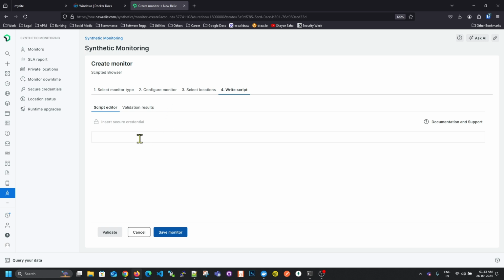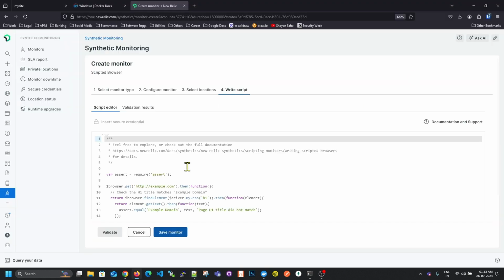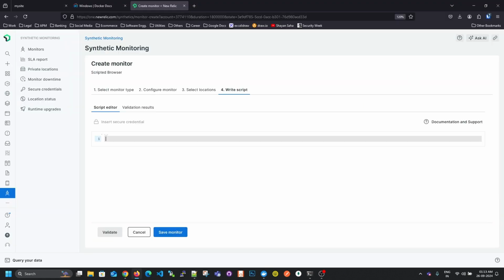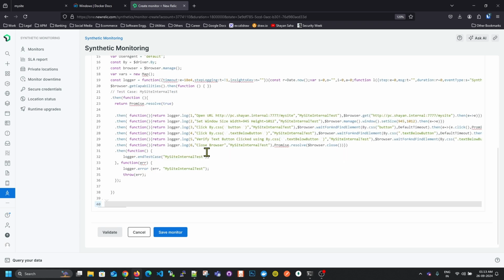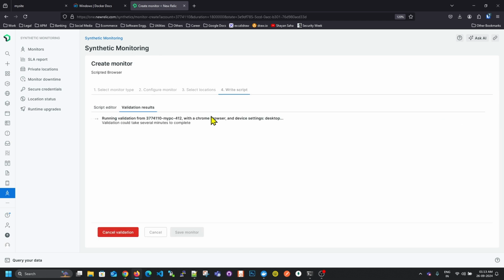Now we will wait for the script editor to get ready because we have to remove the boilerplate script from here and paste our big script which we created for our private application. Okay, fine. So we have pasted everything. We have our verify text, assert everything. Cool. Now we will click on validate. Once we click on validate, as you can see, it is not running in Colombia, Australia, anywhere. Instead, it is running on my PC. My PC means our private container.